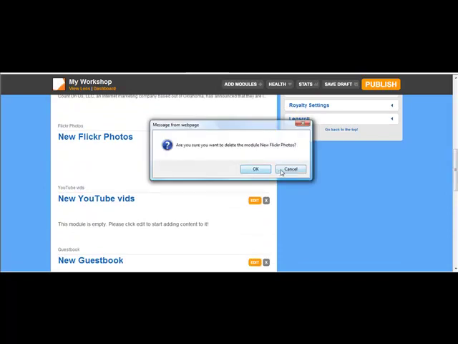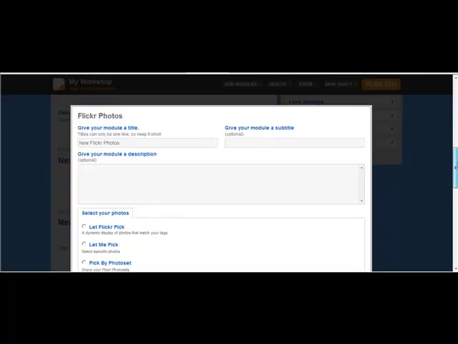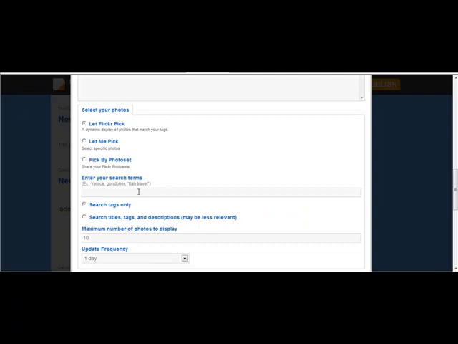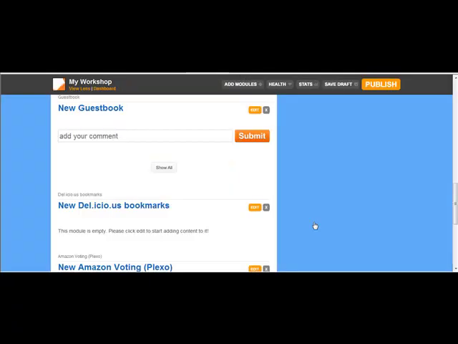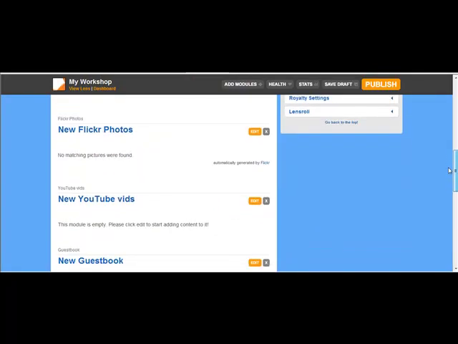You could keep the Flickr photos, so I'd just click on edit, and then you could go here to where it says, let Flickr pick, or you could say let me pick, or pick by photo set. I'd just let them pick and then enter your search term. So I'd enter Oakley, and then that would pick up Oakley sunglasses. And then tell it to pick up 5 photos, and they could update that daily. That'll just kind of help keep it fresh. Doesn't look like there are any pictures found.